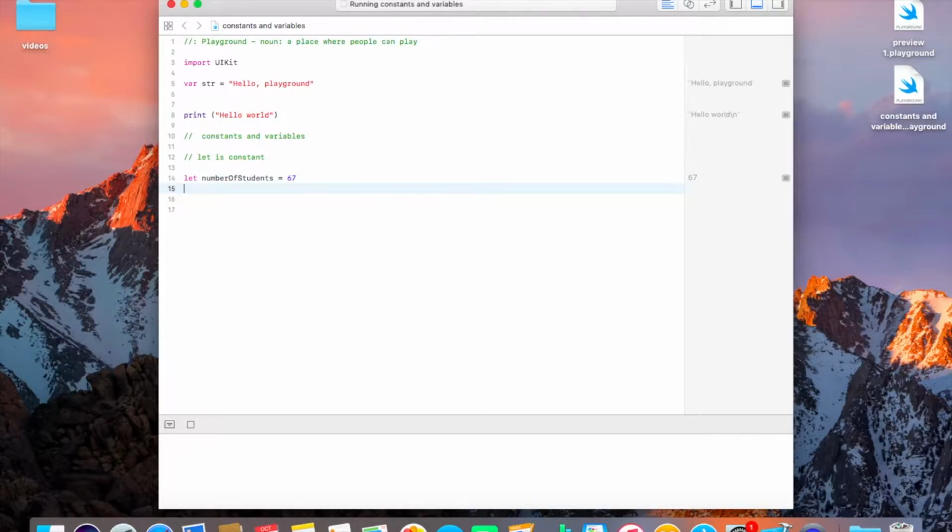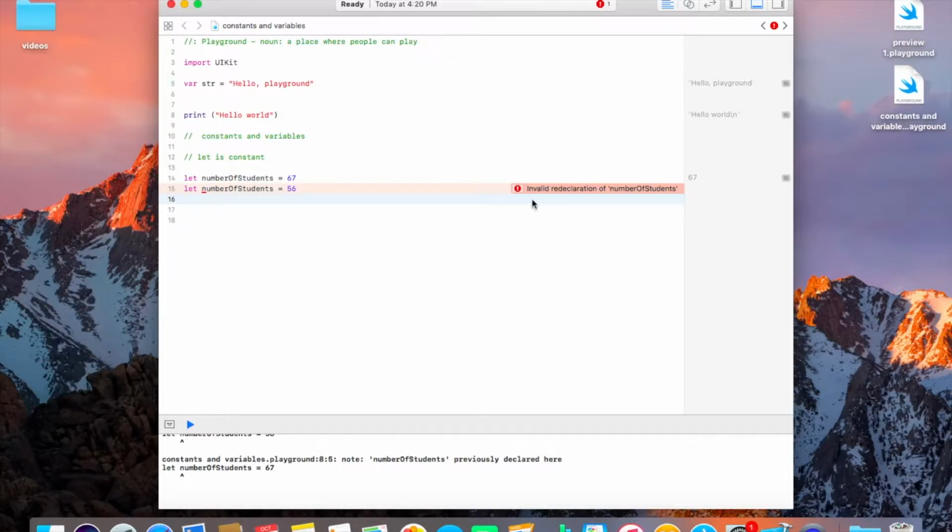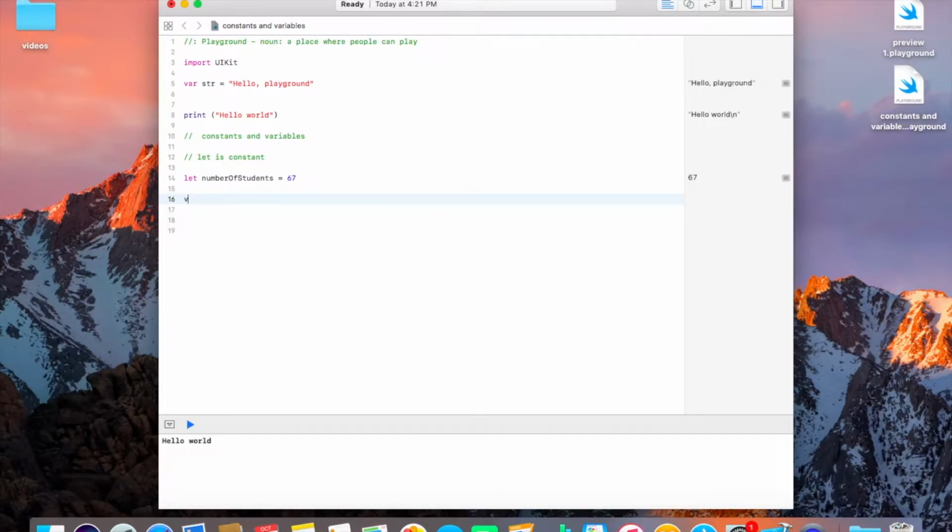If I come down here and try to change this, I was expecting it to finish up for me, but it turns out when you use let, it doesn't autocomplete what you're writing. So if I come here and write let number of students be 56, we have a problem with Xcode. And what Xcode is saying is invalid redeclaration of number of students. We already declared the number of students as 67, so we can't declare it again. So let's just get on the right side of Xcode by removing that.